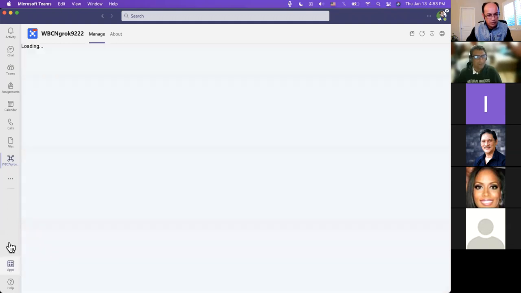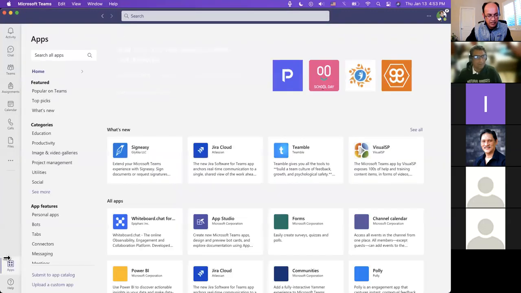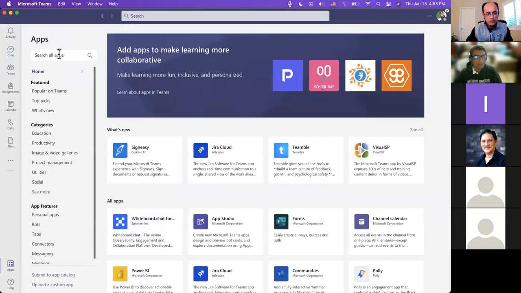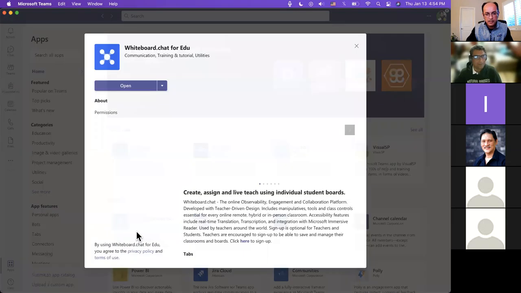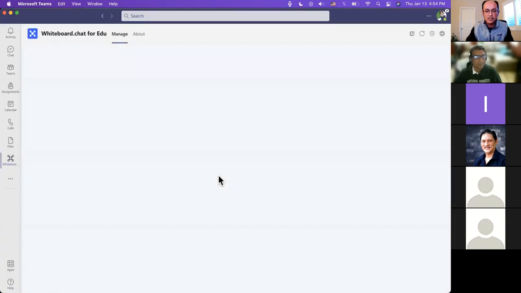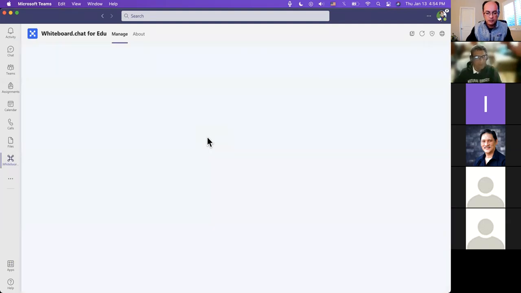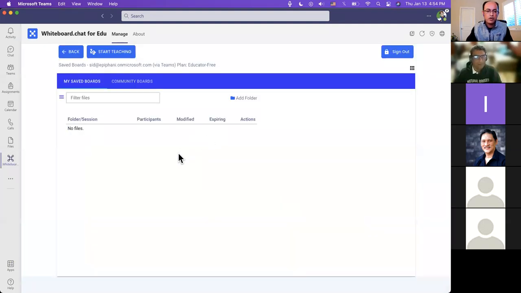But just to show you, this is my Teams window, and I can go into the apps section down here. If you just search for whiteboard.chat, you'll be able to find this. It's already up here for me. So if you select this, all that you need to do is click on open, and this adds the whiteboard.chat app for you in Teams. Now you can directly log in with Teams, or you can create an account. If you have a registration with whiteboard.chat, you can use it both inside and outside Teams with the same account as well.